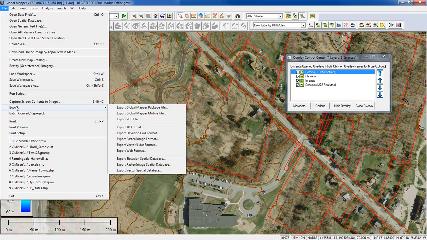This is where you essentially can generate external files from any data that's loaded into Global Mapper. And one of the options that's been added fairly recently, I'm working with version 17.2 of Global Mapper, is to export a Global Mapper mobile file. You need to read these carefully.